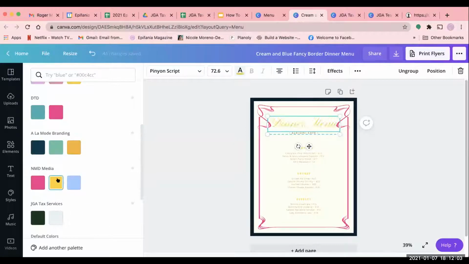You can change that to that color or the blue. So yeah, you can start changing all the document colors to match your brand color.